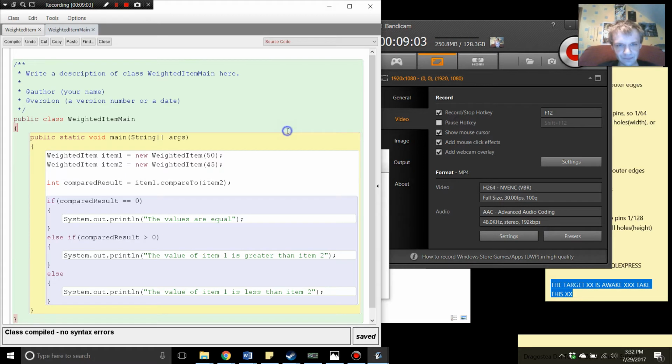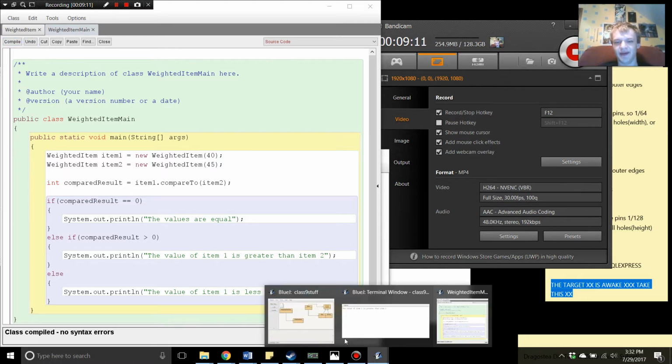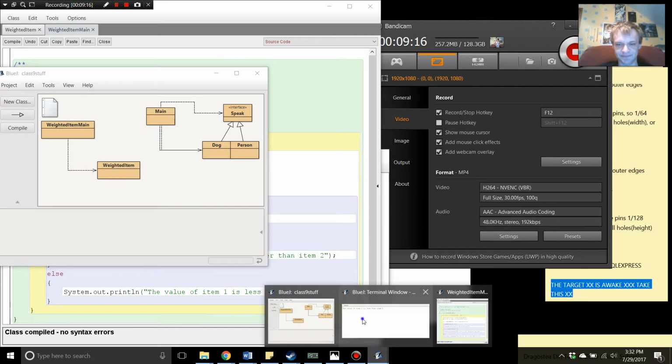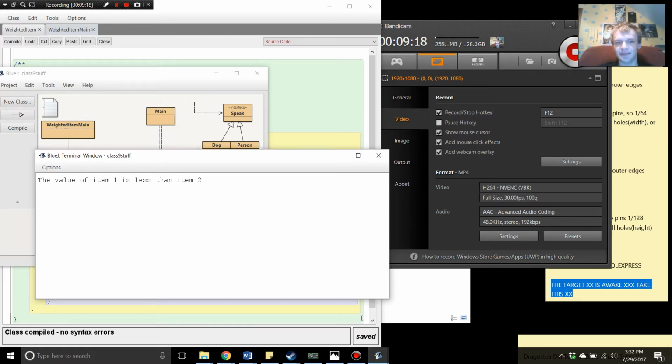And then, of course, if we made item1, let's say, 40, then we could compile and run it, and it should tell us the value of item1 is less than item2.